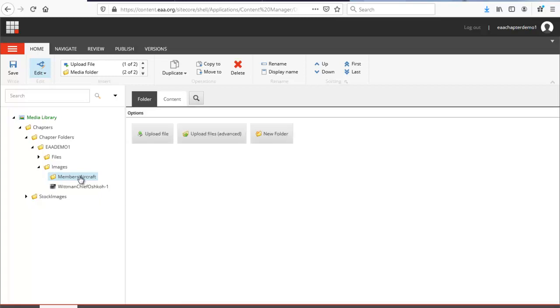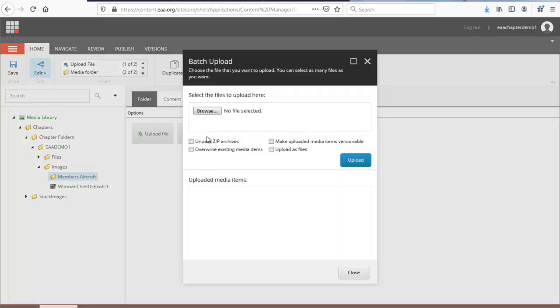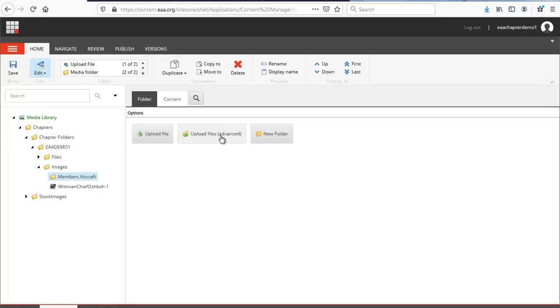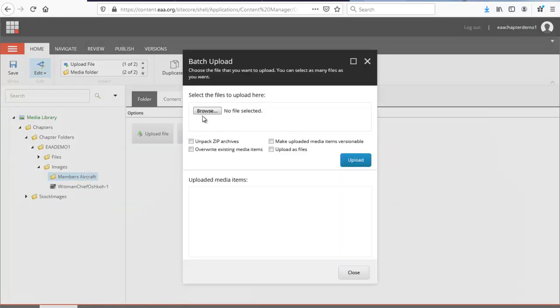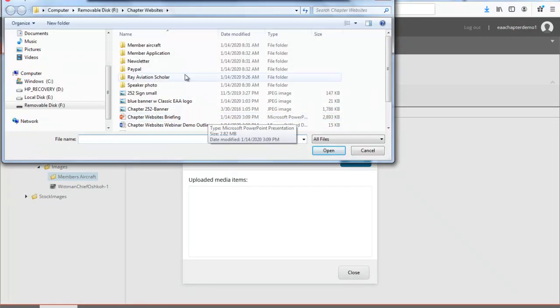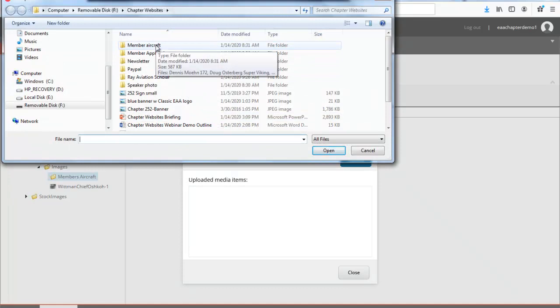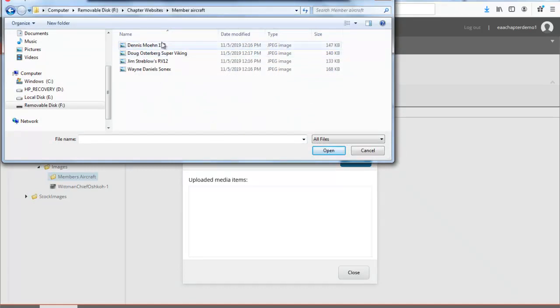So I'm going to go ahead, and this time instead of uploading a single file at a time, I'm going to do several files at a time. So I click upload, I click this upload files with an S, advanced. I'm going to click browse. The process is pretty much the same here. I'm going to go to where my photos are, and it helps if your photos are descriptively named too. I find that to help.